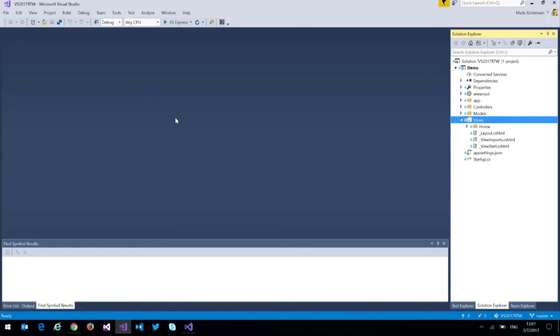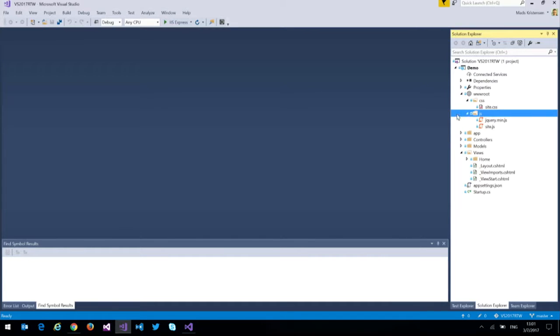We already have a simple project set up. This is an ASP.NET Core application. And you can see we've got our controllers, our models, our views. We've got our www root with some CSS. We've got some JS. And we're going to be focusing mostly on the front-end JavaScript, the new features in the JavaScript development in Visual Studio.